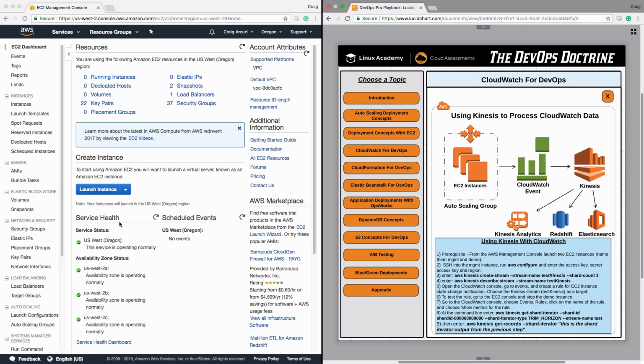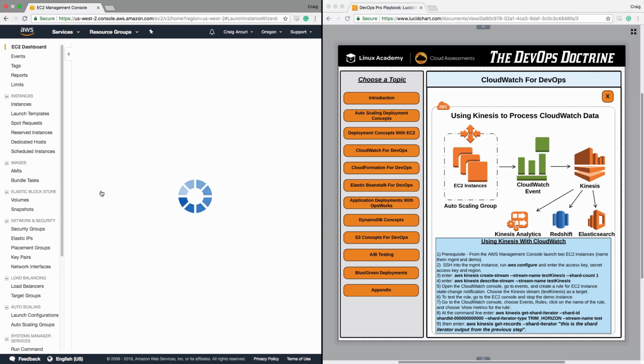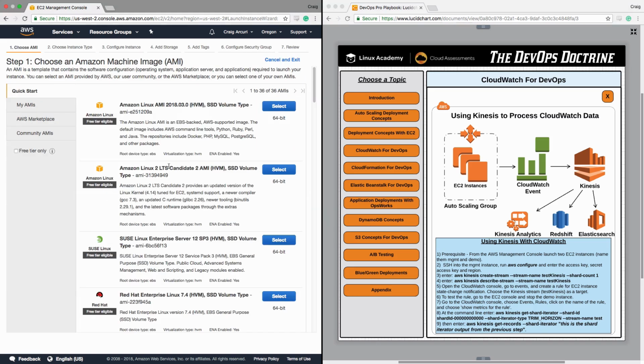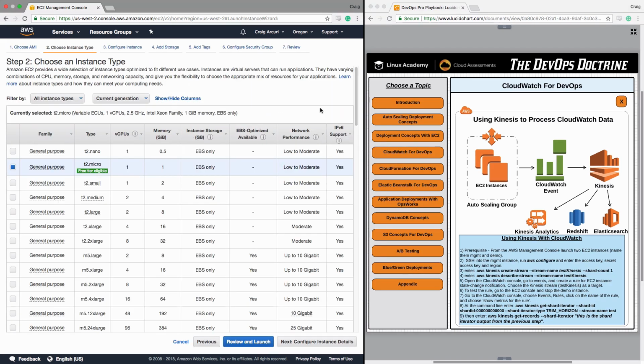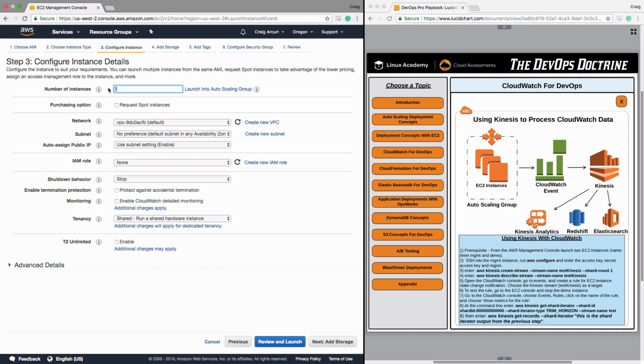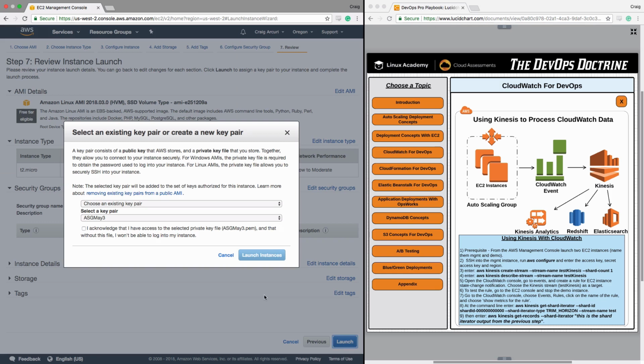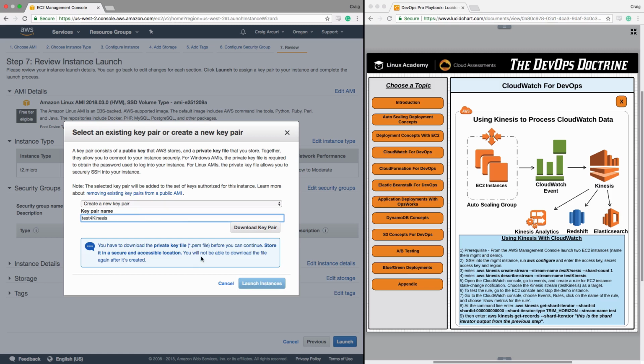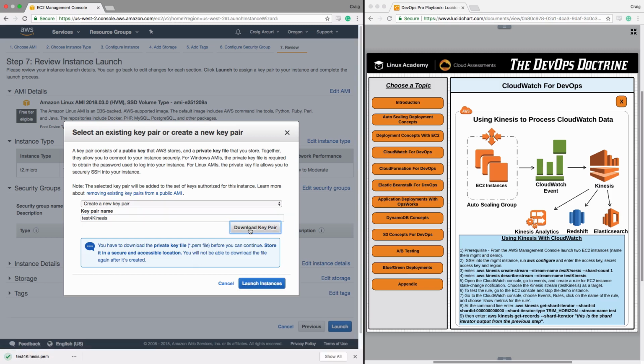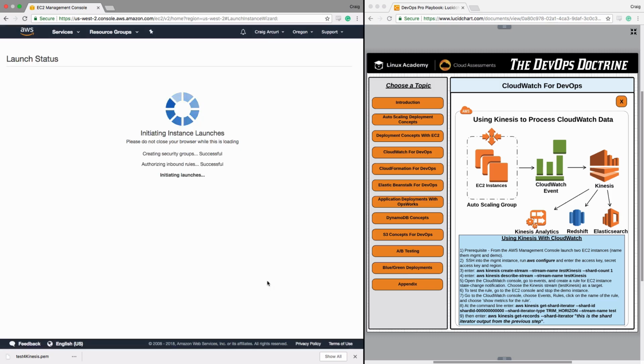So let's go and launch two instances. As always, Linux AMI and T2 Micro are fine. And again, I'm going to launch two instances and launch. And I'll create a new key pair, call it test for Kinesis, and download. And finally, I can launch.